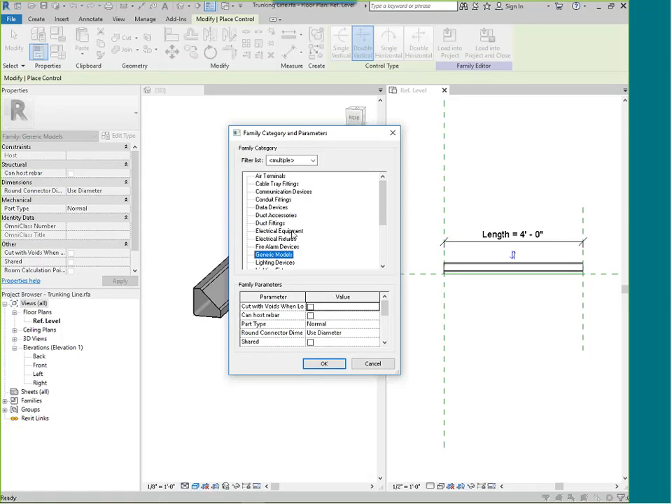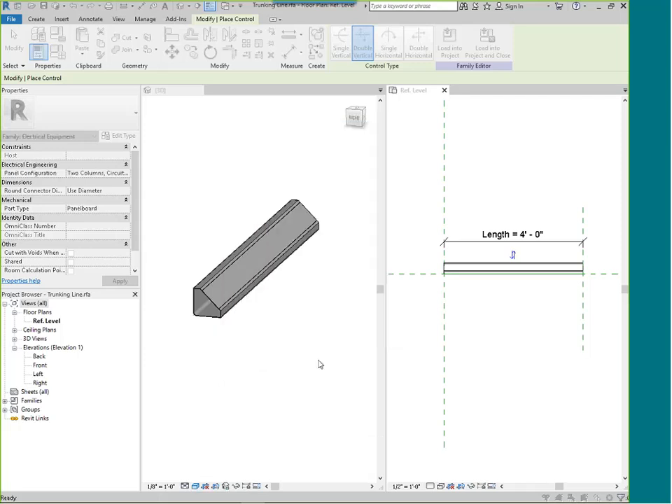Unfortunately, there's nothing really good to choose here, but I'm going to use electrical equipment because it kind of goes along with electrical anyway. So I'm going to go ahead and use that for this example. There's more to that, but at least it's going to give me that option. And let me save it.